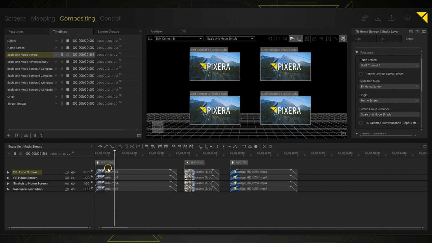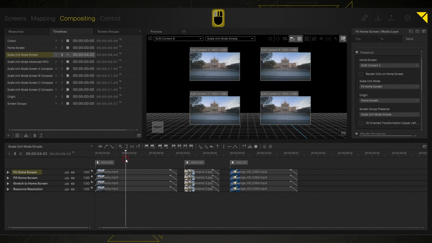On a piece of content that's 1920 by 1080 or 16 by 9, each of these looks basically the same when we are using a standard 16 by 9 aspect ratio screen object. The fit, fill, stretch, and resource resolution don't really do much, so the scale unit mode may not matter if that's all you're working with. But let's jump ahead to this 3840 by 1080 content, and we'll see an immediate difference.